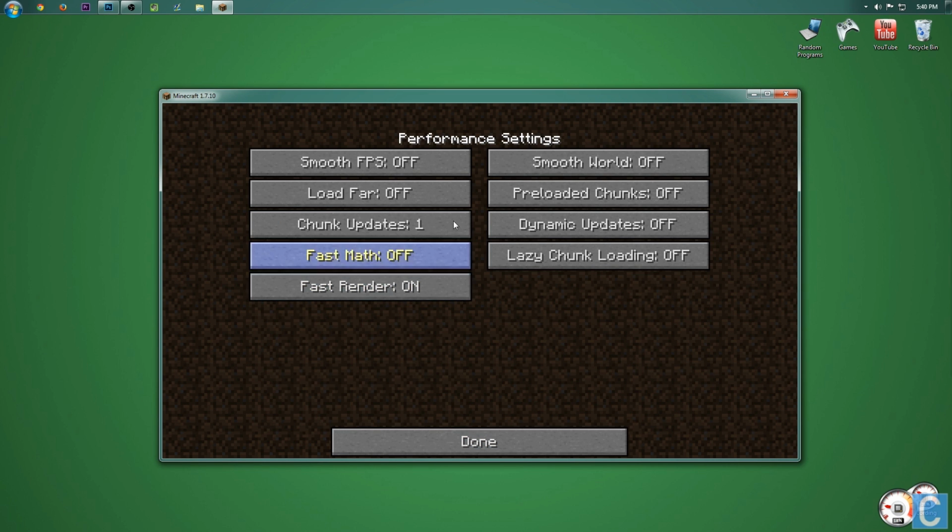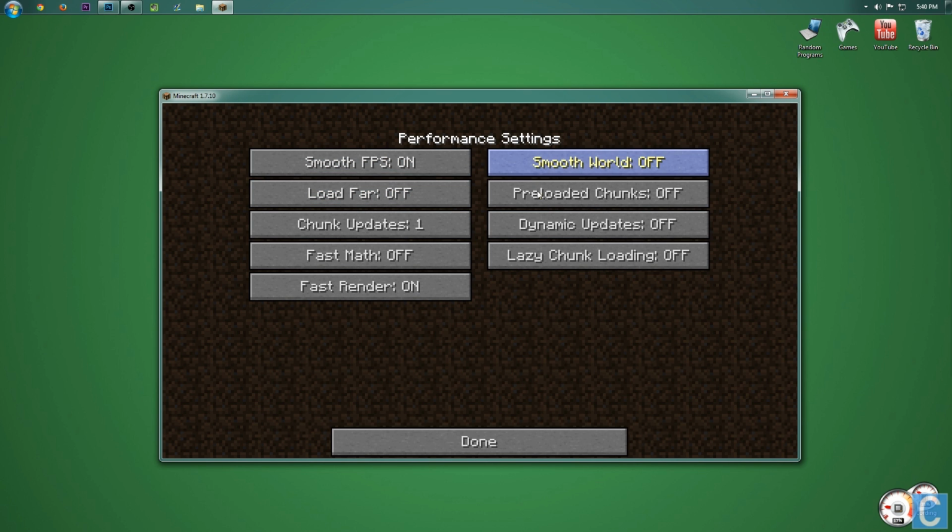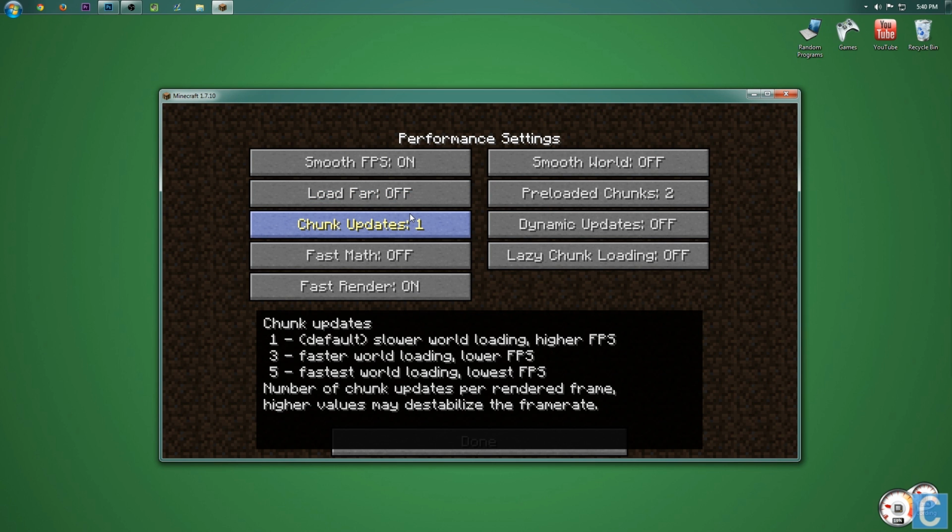Moving over to performance now. Smooth FPS needs to be on. Smooth world needs to be on. Load far, turn that off. If you turn on load far, it will lag the crap out of your game. Preloaded chunks, that needs to be on. Chunk updates, 1. That's fine. You don't need to turn that up because the more that is, the more you're going to lag.